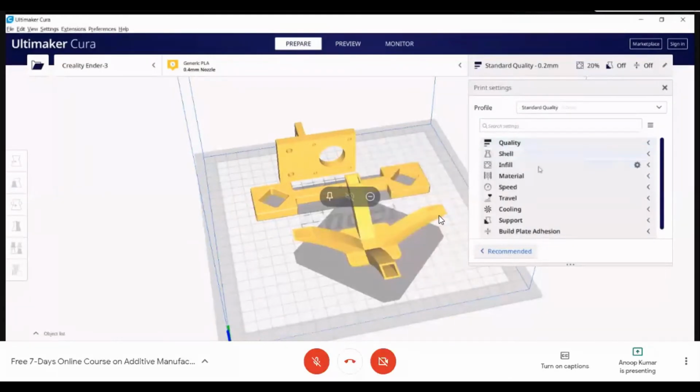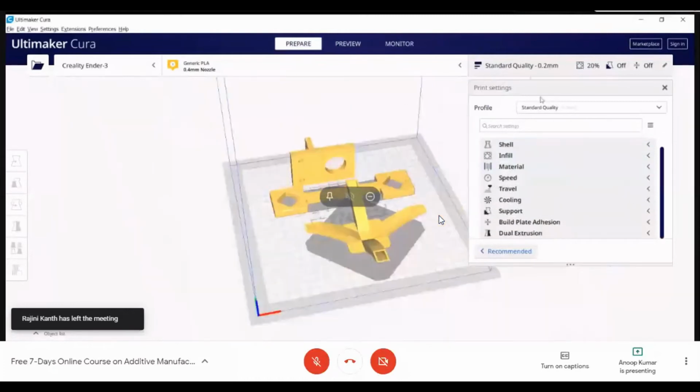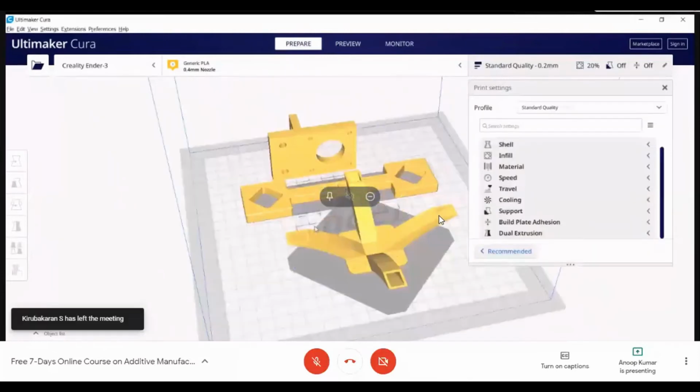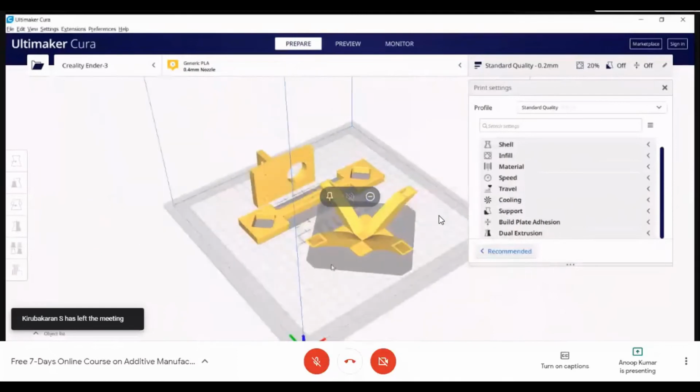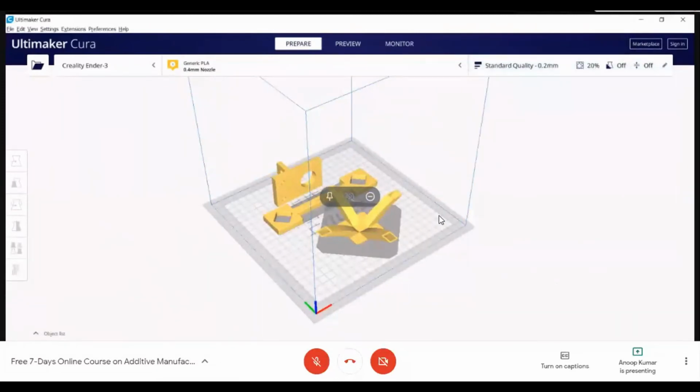In tomorrow's session, we'll see how to create our own profile and how to use these custom settings options made available other than recommended. Okay. So we'll just see, if we slice all three on the same build plate, how much time it is going to take. It will take around 6 hours.